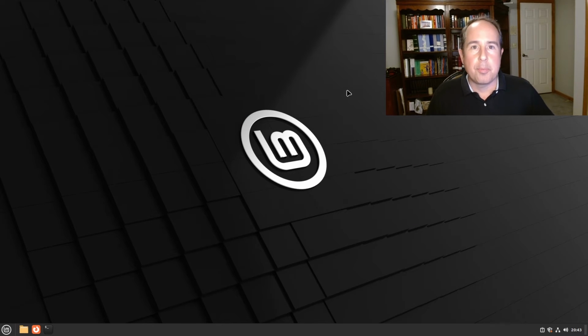So here's the Linux Mint desktop screen. So it looks really nice and simple, meaning there's not a whole bunch of icons or actually any icons. On the bottom we have what looks like a Windows taskbar to compare it to Microsoft Windows operating systems.